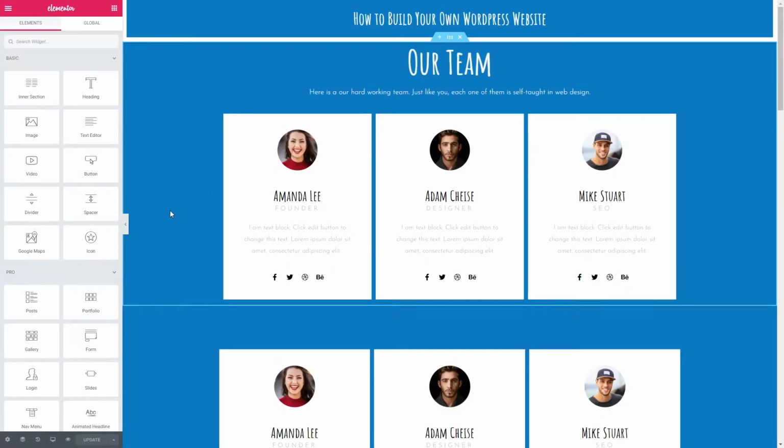So our first example here is a section with one column. We've got a heading saying our team, and then we've got some text. And then we've got an intersection of 3 columns which show us 3 team members. So the important thing here is that we have our heading and our text outside and above these team members.